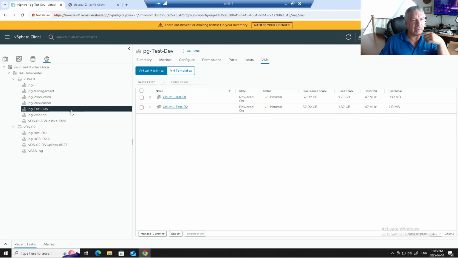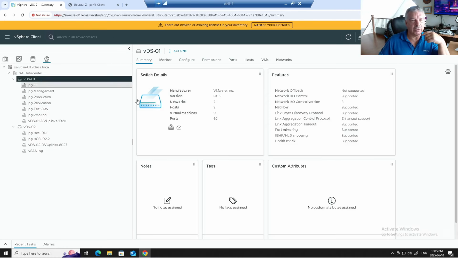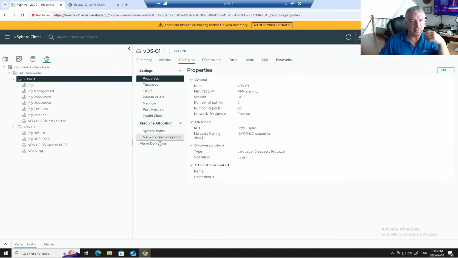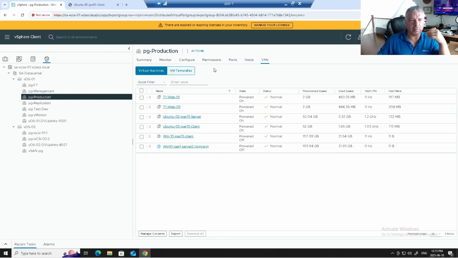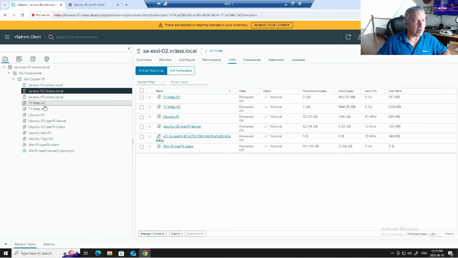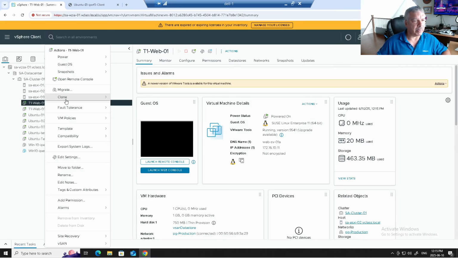Let's go back to my distributed switch, and back to Resource Pools. I gave Production a 4 gigabit per second reservation. Let's go to my production port group and look at the VMs there. I've got a bunch of different VMs here, Web 1, 2, and 3, and so on. Let's go to Web 1. Should I power these off? No, I won't power them off. Let's go in and edit the settings.